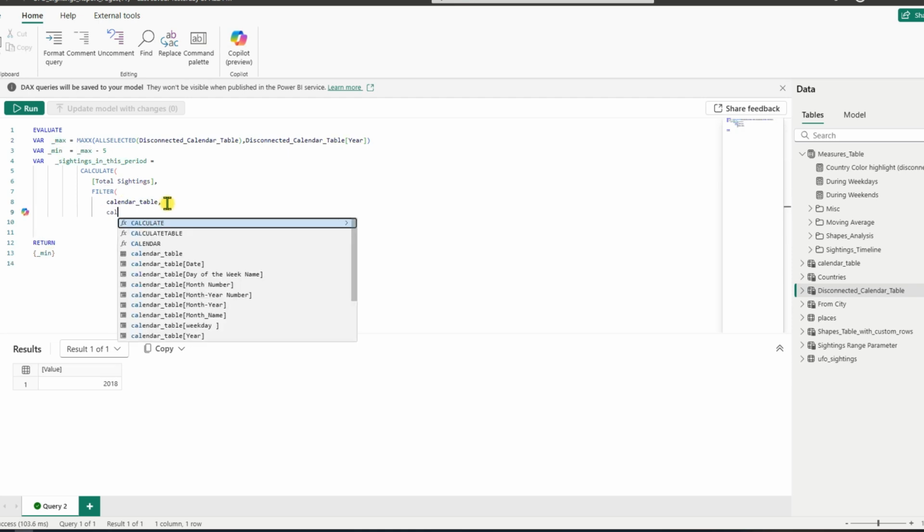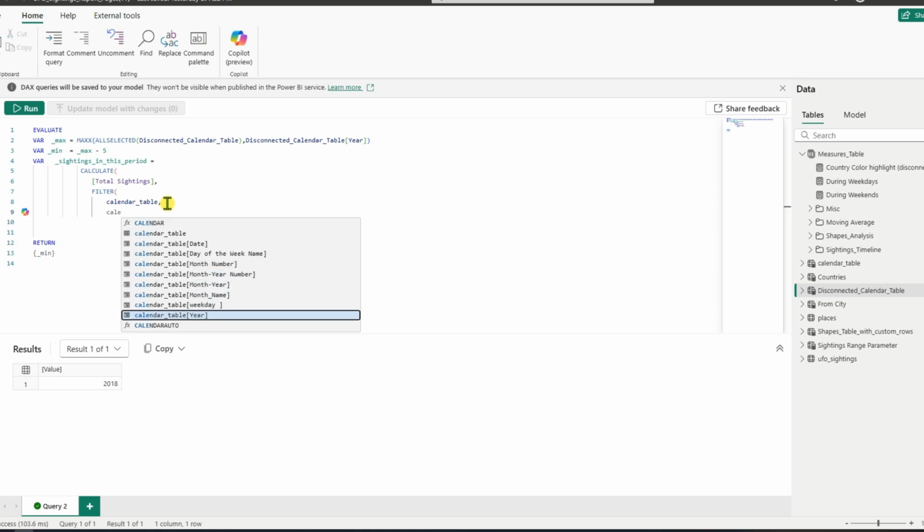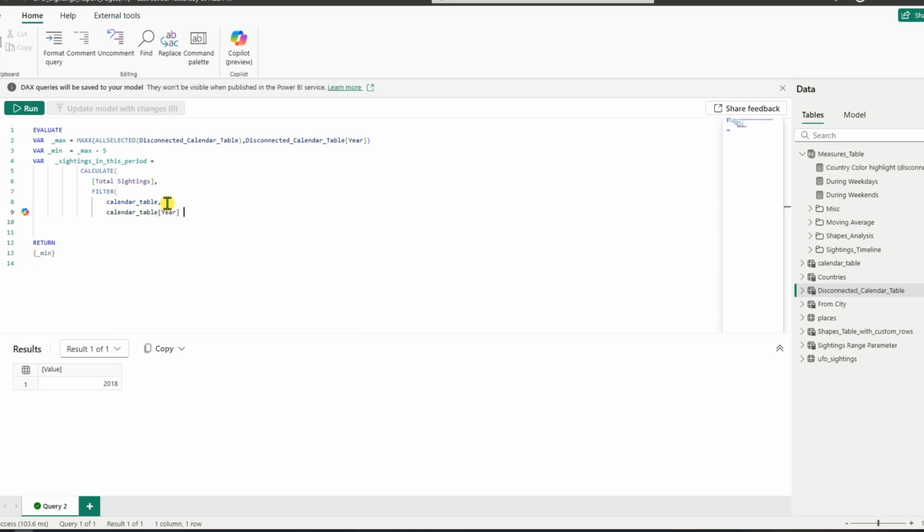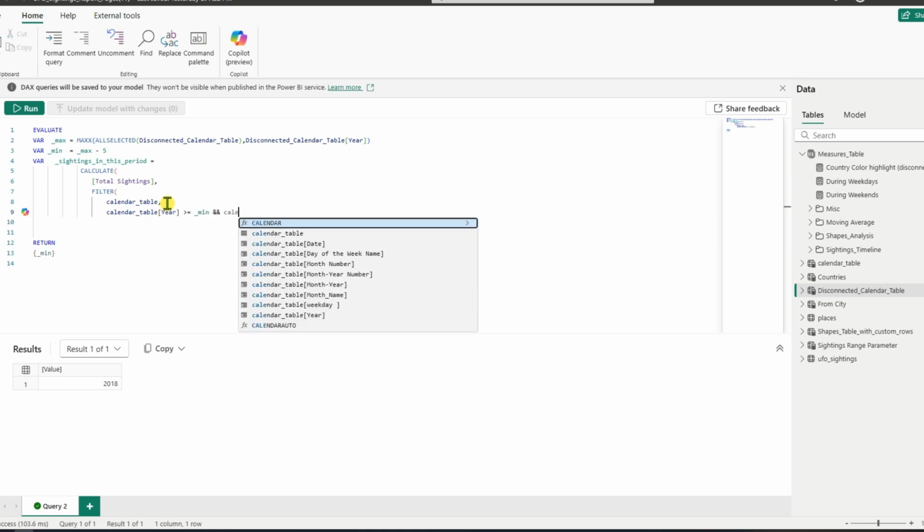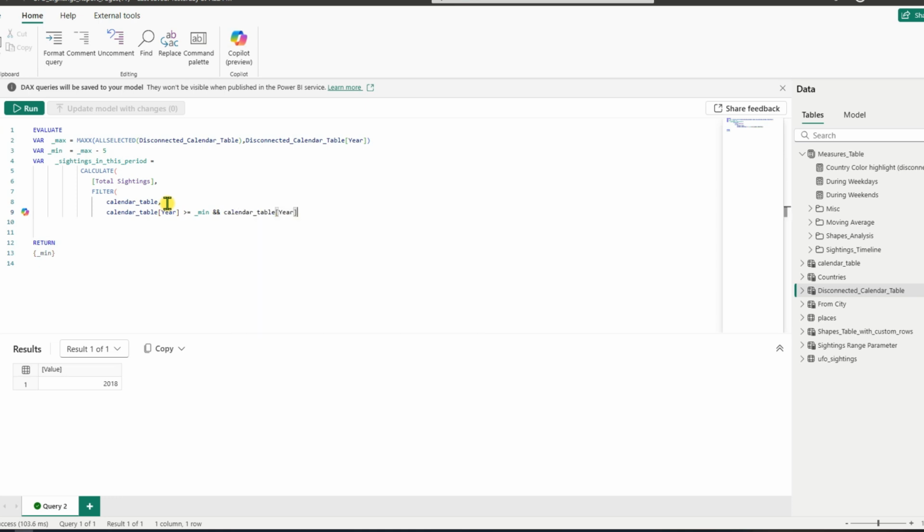So here we can say, if the calendar year is greater than or equal to the min, and also it should be less than or equal to max. That should be the filter condition. That way we get that particular range, whatever the user has selected. And within that range, as a filter expression, we want to calculate the total sightings. It's a simple thing.